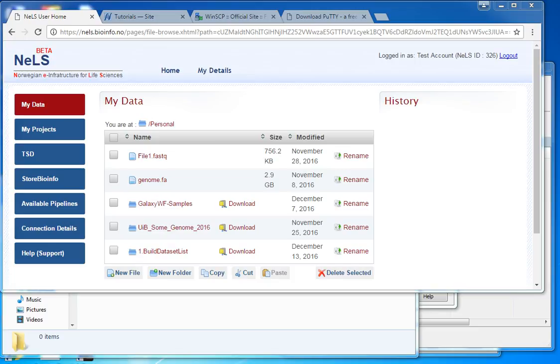Welcome to the NELS portal. In this tutorial, I'm going to tell you how to connect WinSCP and Putty to the NELS portal.